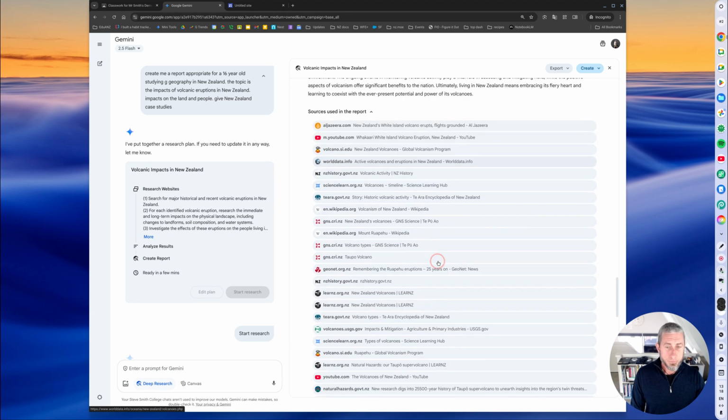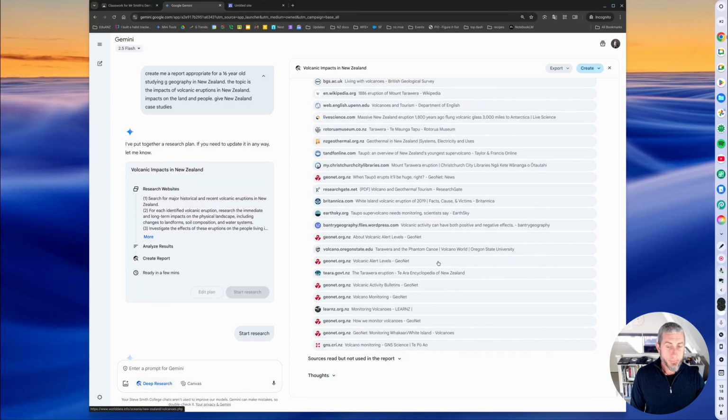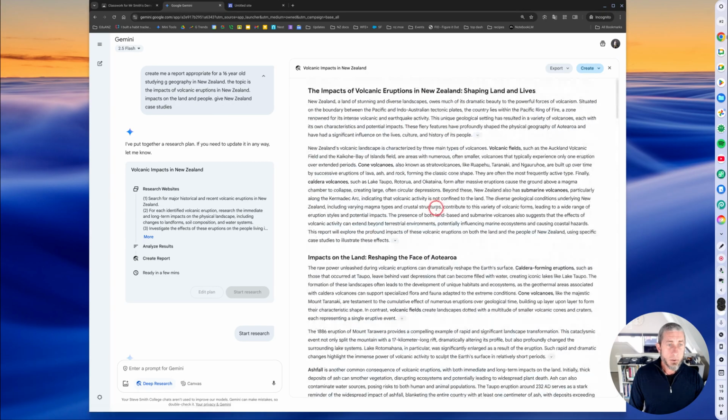The sources used, here's a list of all the sources it looked at and then came back. So it saved me time trawling through all of these to make my new resources. If I want to, I can go straight into Rotorua Museum for Tarawera, Te Maunga Tapu, and have a look exactly at what that had for me. So that report is now available for me to export to docs. And then I can drop it into my classroom, I can share it with my students, whatever I want to do. I can also create a web page from this, an infographic, I can create a quiz, and I can create an audio overview from my deep research. And that is a brand new update right now.